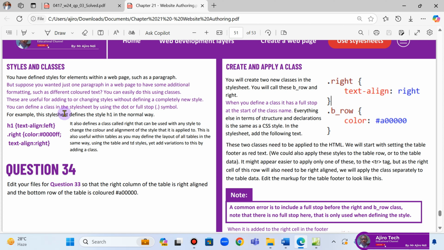You can define a class in the style sheet by using the dot or full stop symbol. And that's why when you define a class, it has a full stop at the start of the class name. So you define a class the same way you define a style. Okay. So let's get to it. So let's look at this.